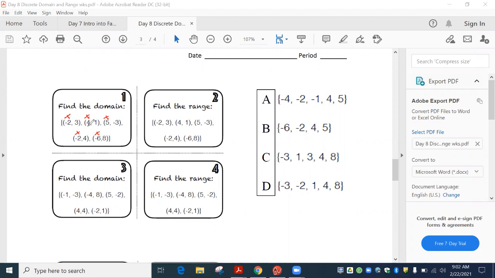Does it have a 4? All of these have a +4, so that doesn't help. Does it have a 5? Only these two have a +5 right here. And does it have a -6? This is the only one that has a -6. So number 1 is B. I'm going to mark that off. So all I did was I looked at each of these and I tried to see if it had it one at a time. And the only one that had all of these numbers right here would be B right here.